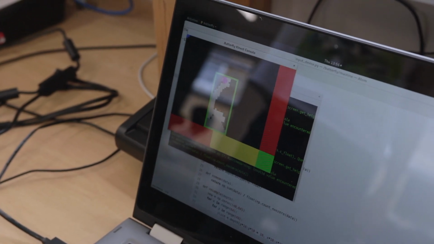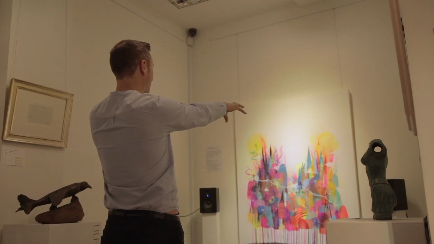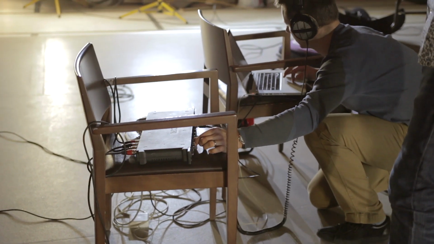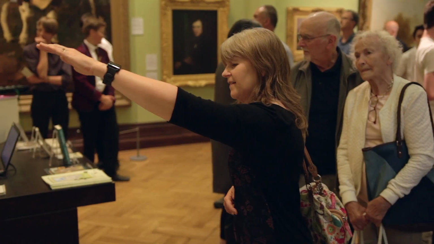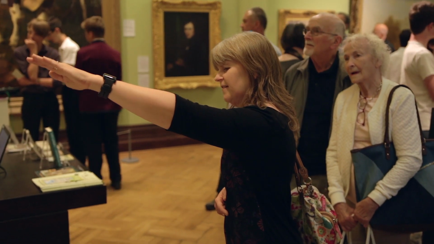can track a user's hand movements whilst playing the relevant sounds, allowing the user to explore the painting in a 3D auditory environment. So we're essentially turning images into sound. But more than that, the user has the power to become the artist themselves.